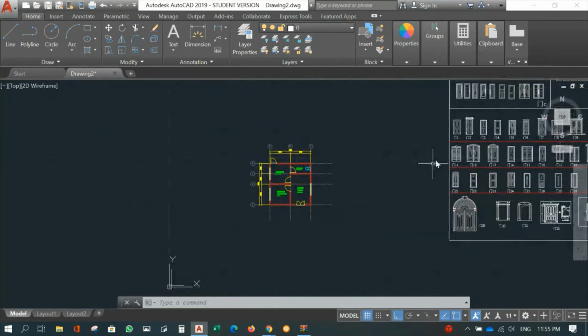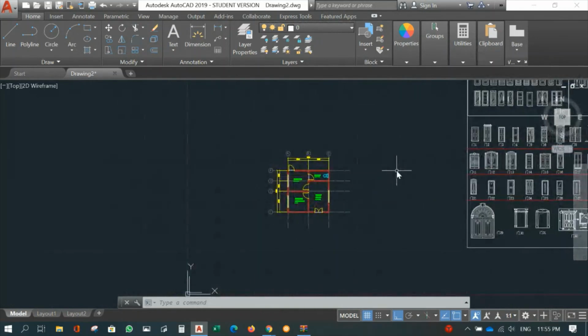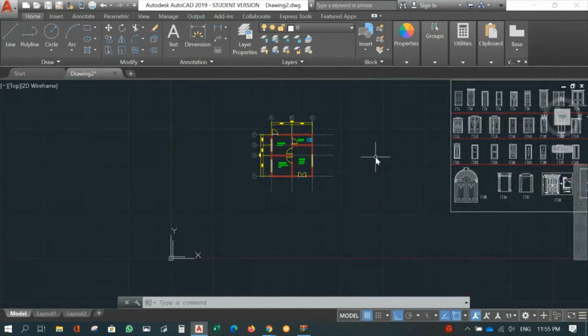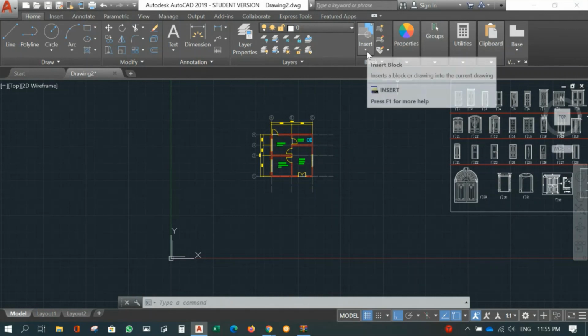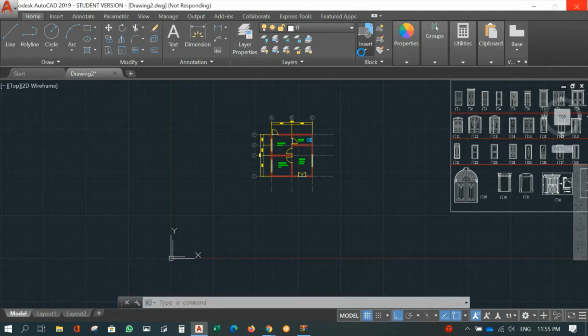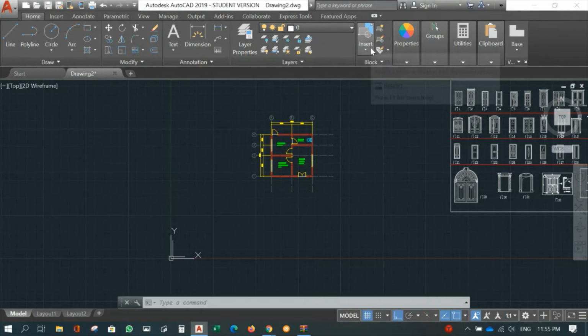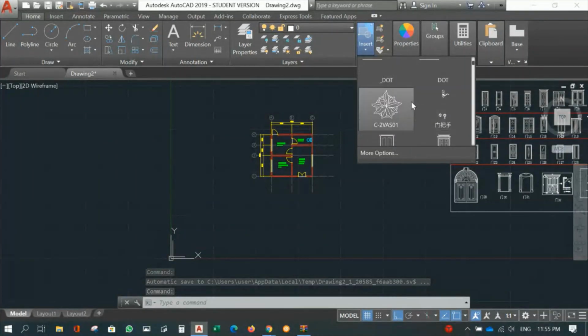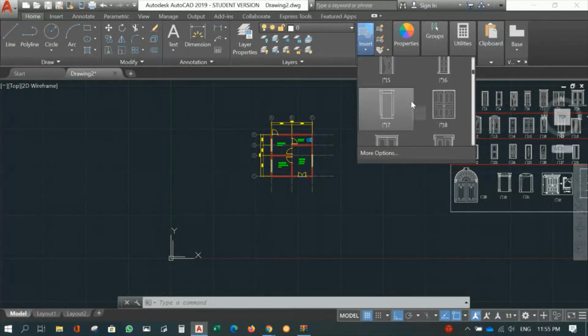You must remember this template is quite big, but once we insert it inside the drawing, we are allowed to use the blocks inside the template. So what can I do? You remember last time we learned about blocks. Just click the block here, and then you can find all the blocks from the template appear in AutoCAD.